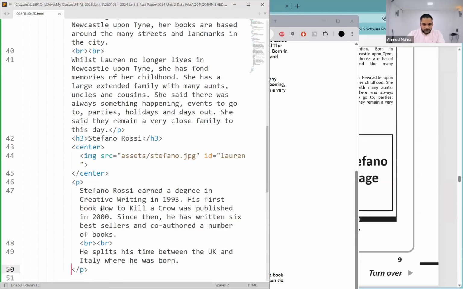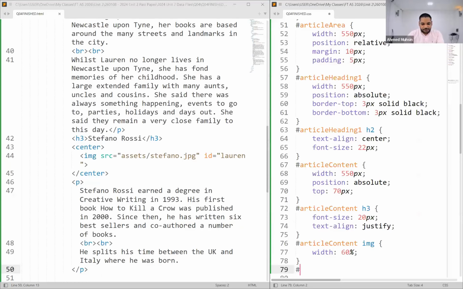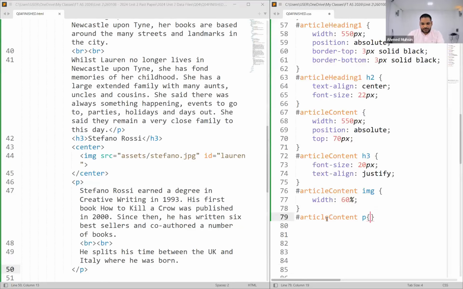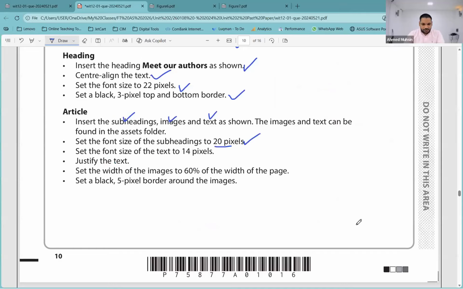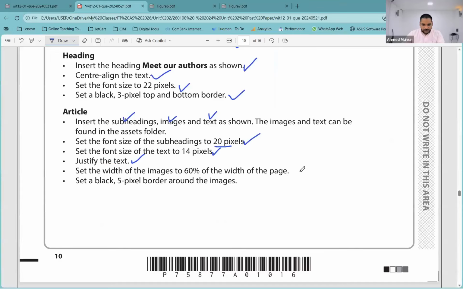Boys, girls, with regard to your text, what has the examiner said? Subheading we did, images we did, text we did, font size of the subheading we did, font size of the text we didn't do, isn't it? Can we do that now? So what I'll do is, article content's paragraph tags must have the following properties. What are the properties, guys? Font size must be 14 pixels and justified. 14 and text-align justify. That is also done.